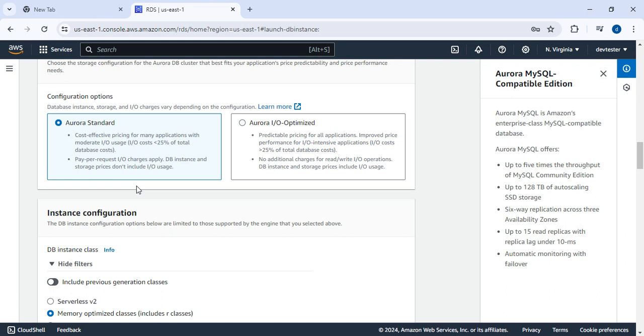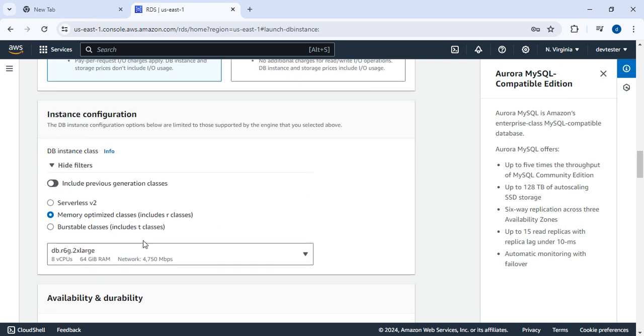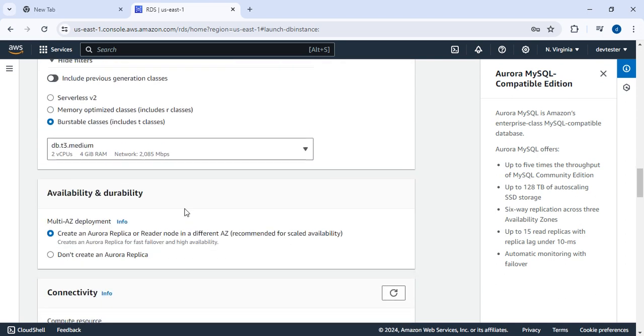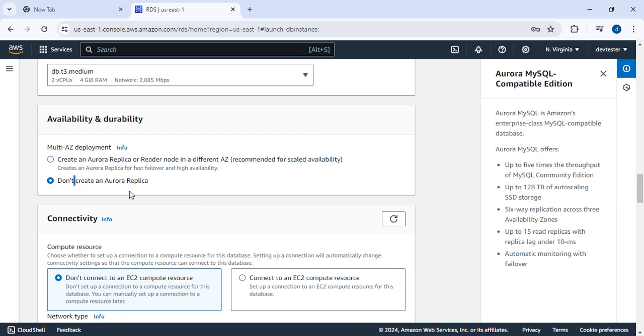If I want high performance, then I'm going to select Aurora I/O-Optimized. But if performance is not a priority for me and I want to create a standard one, then I am going to select Aurora Standard. Here I am going to use the burstable classes, the T3 medium, and not create an Aurora replica.